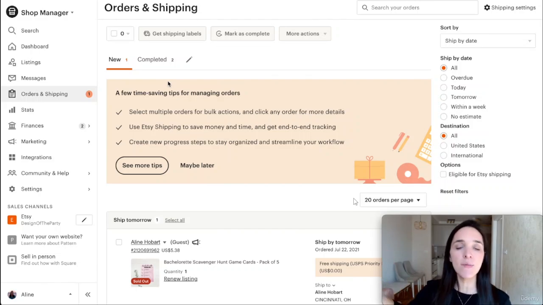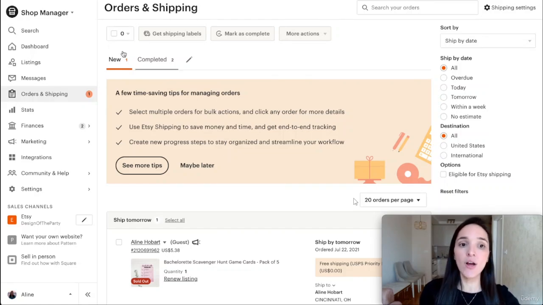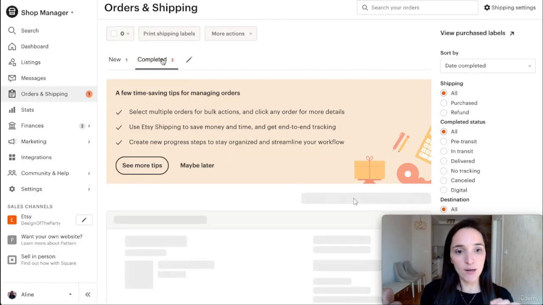Or while your print-on-demand partner is producing the order, it's still going to show up here because it won't be completed yet. But once this one is completed, or your print-on-demand one is completed, or as soon as you get a digital download order, it's going to automatically go to this tab right here, which is the completed tab.